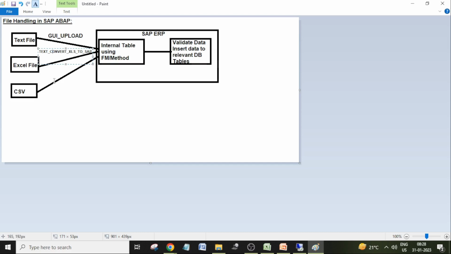And we have another function module. We can also use GUI_UPLOAD for CSV files also, but there is a specific function module, that is TEXT_CONVERT_CSV_TO_SAP. So this is the function module we use to upload comma separated files.